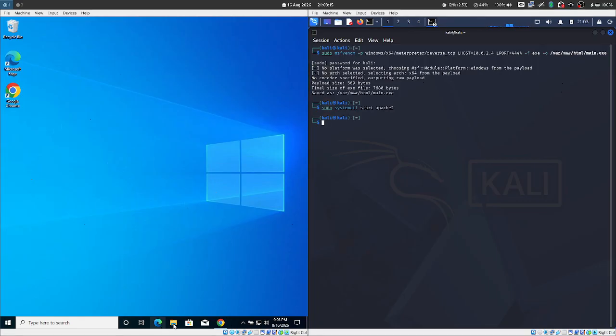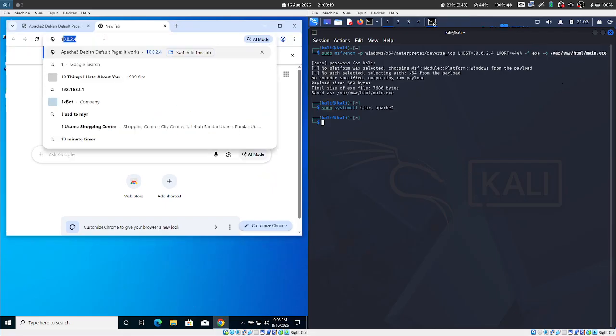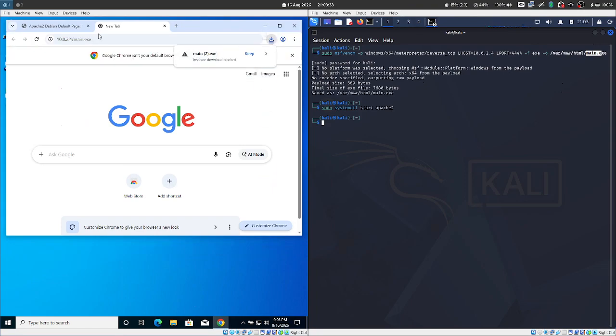And then that's it. When you go over to your machine, type your Kali machine IP, then /main.exe, which is exactly what this is. You just put it as the extension at the end after the IP with a slash. Boom, you will download the file over here.